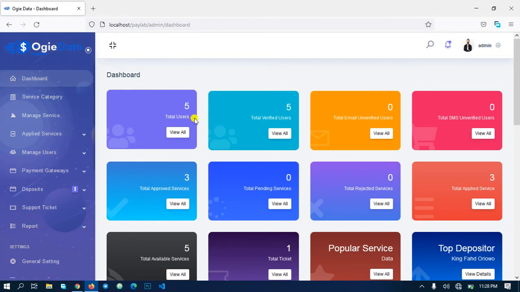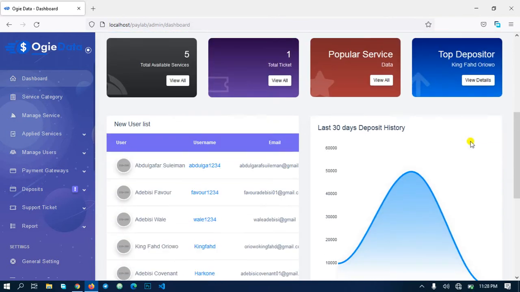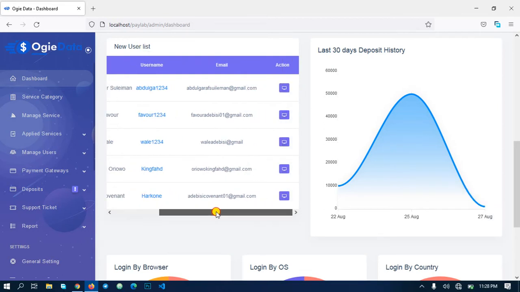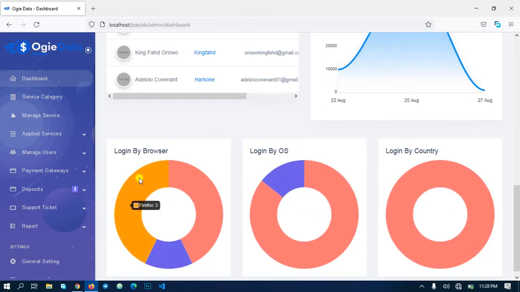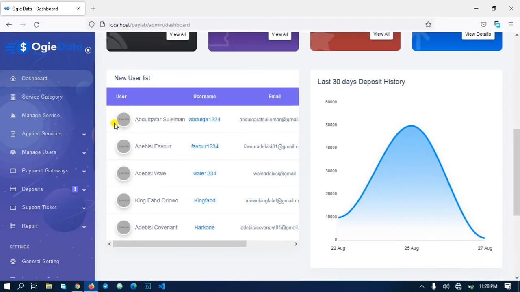Currently I have 5 total users. Total verified users are also 5. I've not really activated the email verification service because I'm working offline. Then there's total approved service and total deposit. This is a chart showing how many people have deposited in how many days, and it's also very responsive. The same goes for the new users list, which is listed according to how people registered. This was the first person I registered, down to the third, down to the current one, and it shows the type of browser and phone the person used to register, and the country.